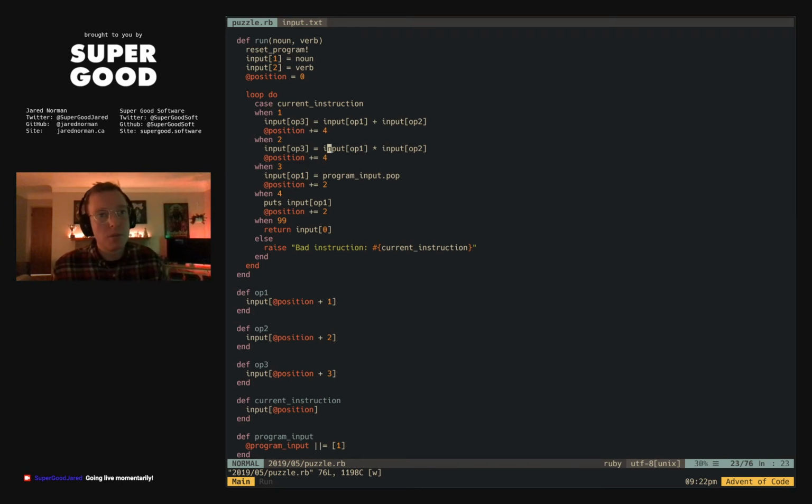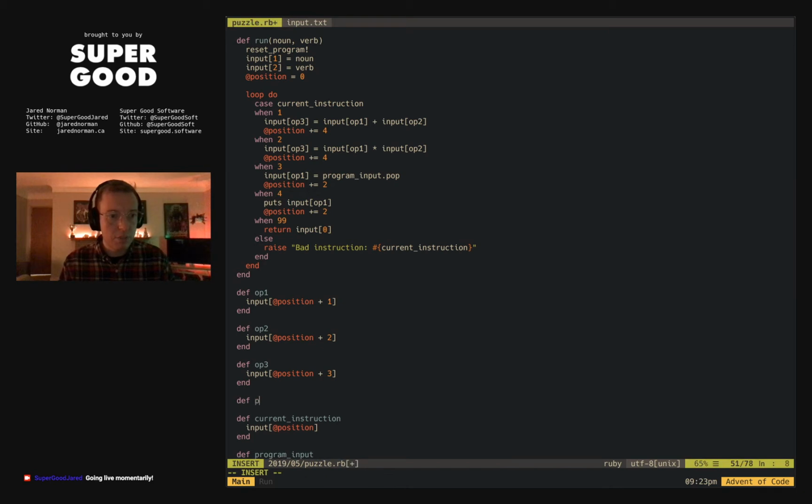So probably want to send in, these methods have access to everything they need to determine their own op, or whatever we call them, parameter mode. So let's create a parameter mode.